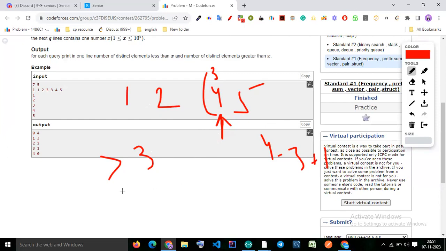Now I'm asking, tell me less than or equal to 3. What index should I get? This index again, yes or no? So 3 minus 1, that is my answer. Now it works again. It's working, right? 2 elements are less than or equal, so this code works.